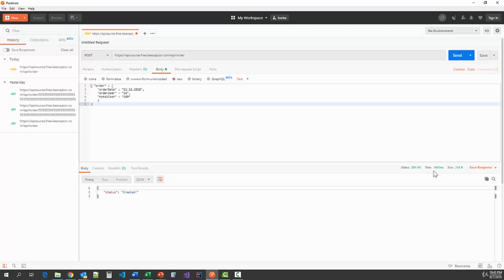Okay, great. So this is how we are using the POST verb. So again, the POST is used to add a resource. And in this demo, we added a new order to the server.